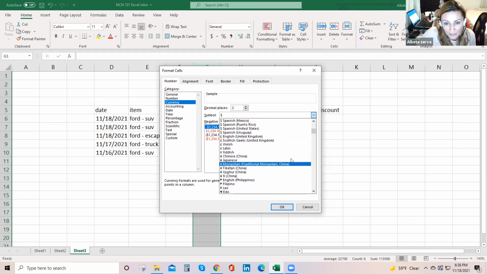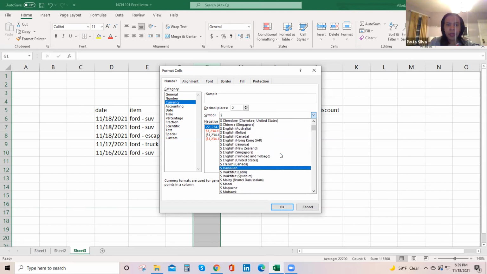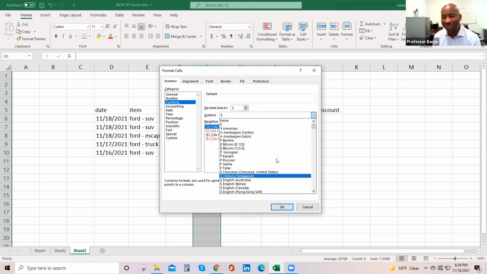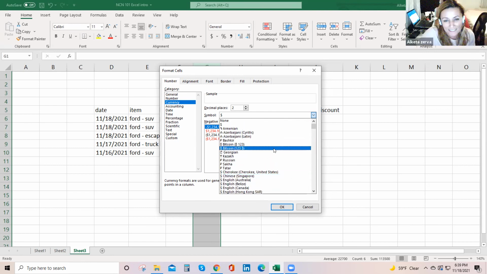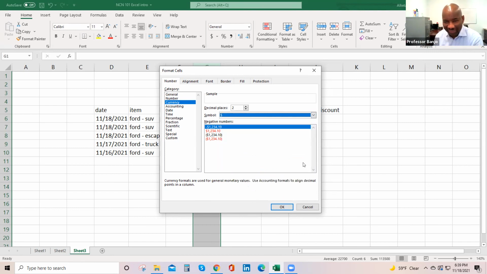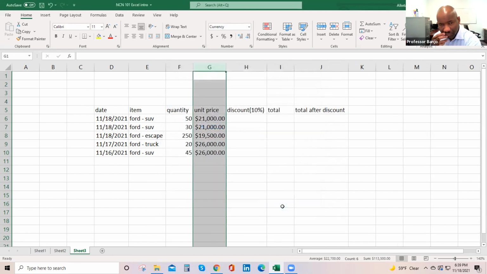We can pick euro, but we're going to be confused. Let's pick US dollar, right? Yeah, so the first one, let's stick with that. All right, so click OK. So you can see that it formats it for you.